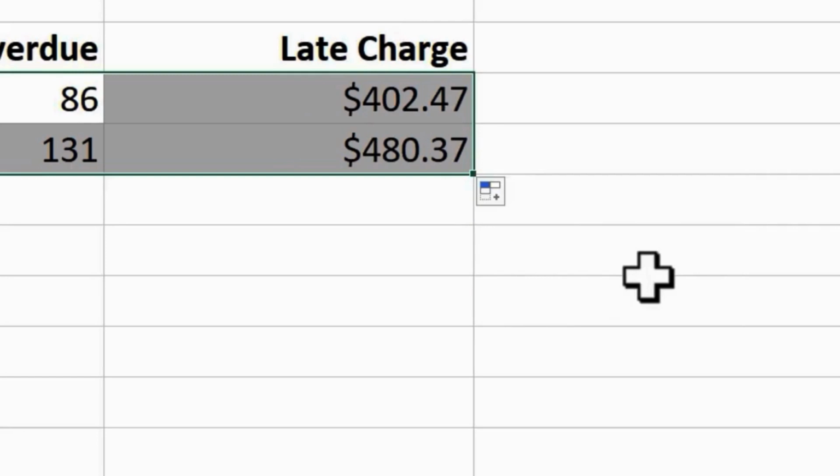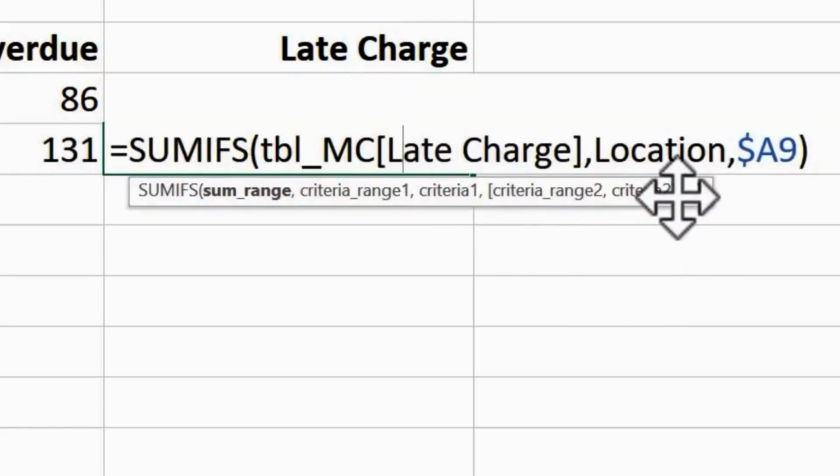Well, that's looking good, but let's just go and double check. So now double check this one and you will see that it has moved to the next column in the table, which is our late charge. It has kept the location the same and we wanted this kept, the A, the same. It has changed the row.